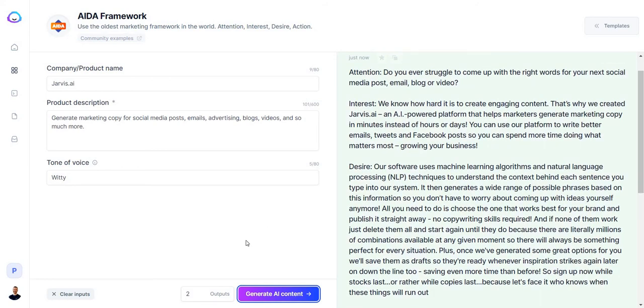Okay, desire: our software uses machine learning algorithms and natural language processing, NLP, techniques to understand the context behind each sentence you type into our system. It then generates a wide range of possible phrases based on this information so that you don't have to worry about coming up with ideas yourself anymore.